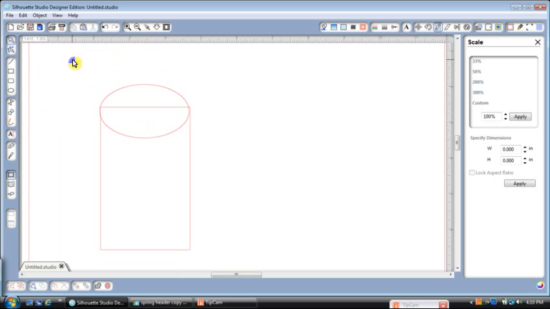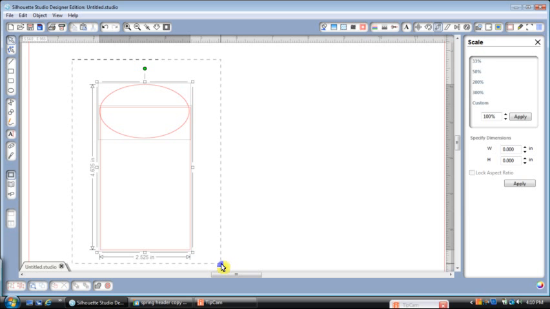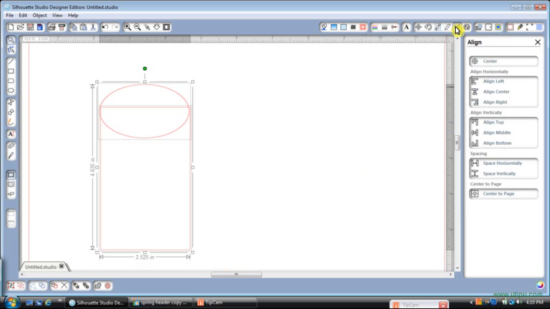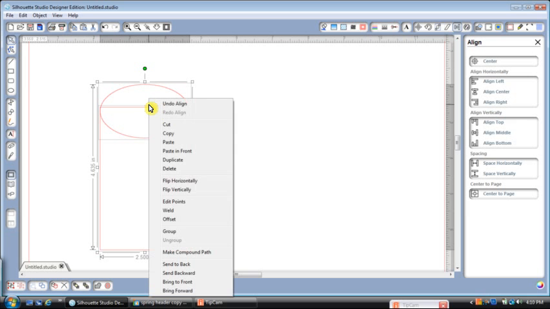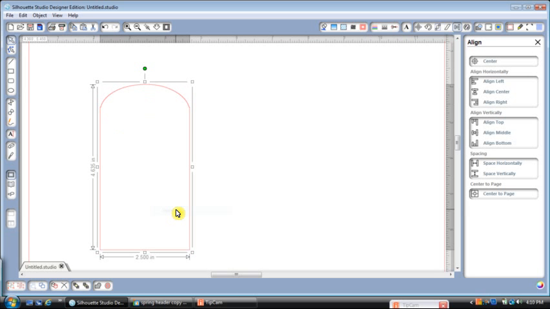Okay, so now we're going to highlight both of those. We're going to come up here to our align tool and we're going to align that to center. And what that does is that's just making sure that that circle or that oval is right in the center of what we're doing, of our tag. Now with that all highlighted or selected, we're going to right click and we're going to weld.